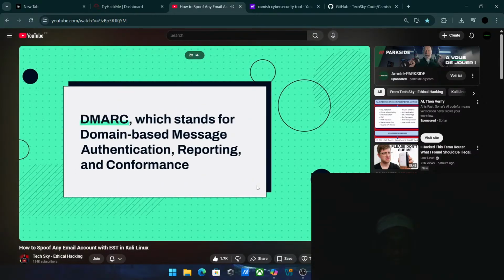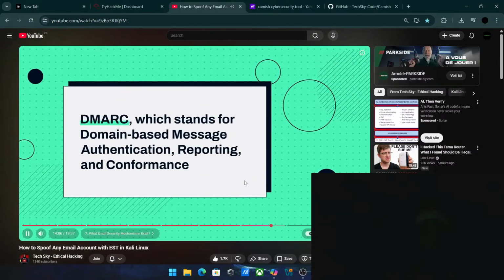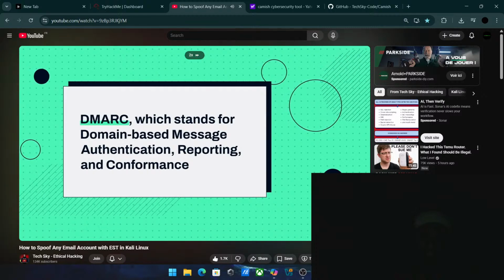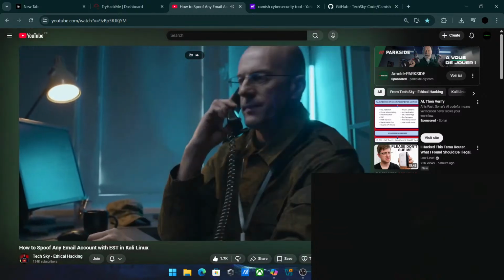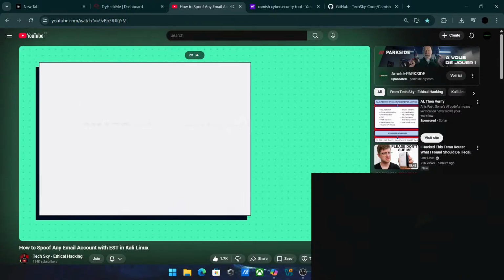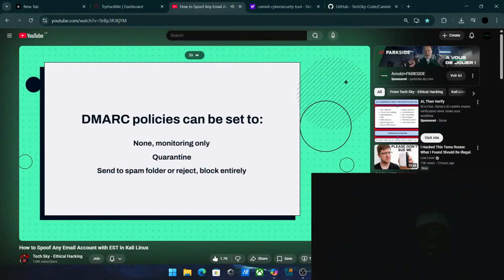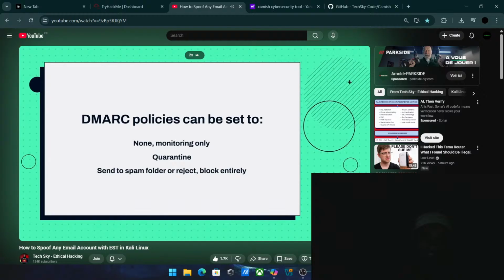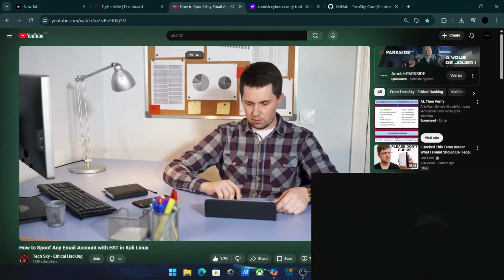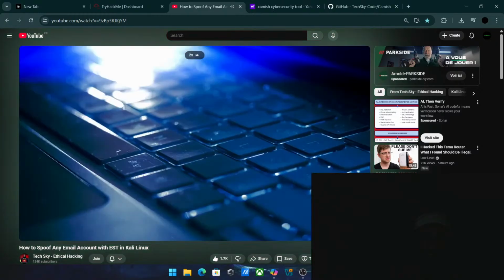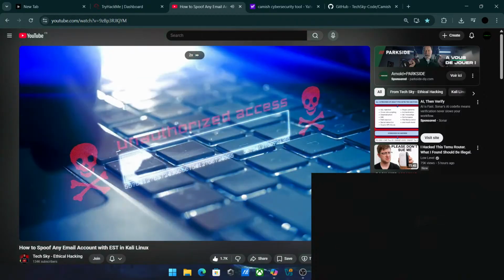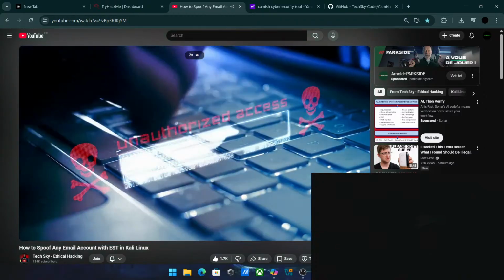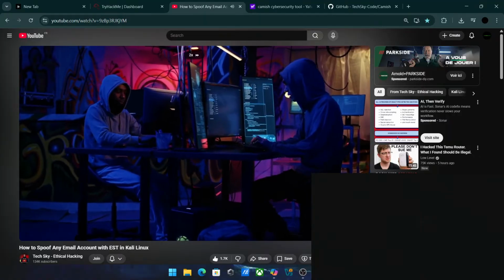DMARC, which stands for Domain-Based Message Authentication, Reporting, and Conformance, builds on both SPF and DKIM. It allows domain owners to specify what should happen to emails that fail authentication checks. DMARC policies can be set to none, monitoring only, quarantine, send to spam folder, or reject, block entirely. The protocol also provides reporting mechanisms so domain owners can see how their domain is being used in email communications. The problem is that many organizations don't implement these protections properly, or they set policies that are too lenient to avoid blocking legitimate emails. This creates opportunities for attackers to exploit these gaps.